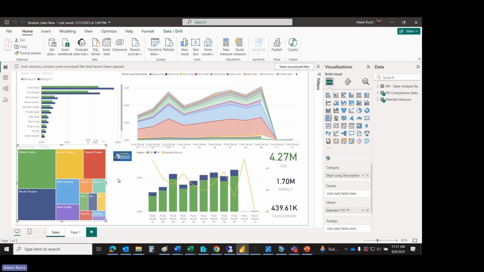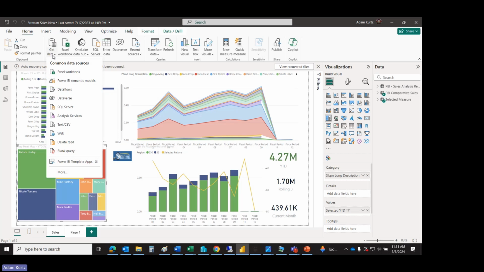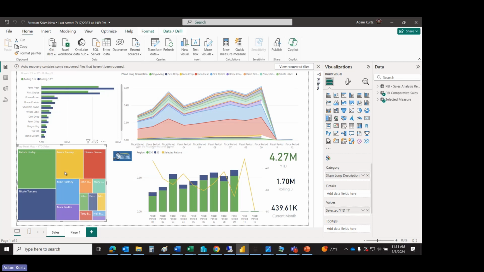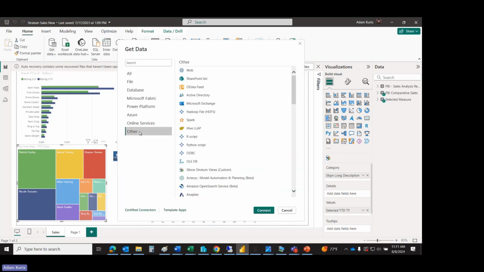If I ever wanted to enhance the report or bring in more data from Stratum, as you can see within the Power BI interface, you have the ability to go out and grab more data. There are different areas that you can delve into, of course. But if you want to use our connector, it would be stored in the other area, with some of the other custom programs or add-ins that you might have installed as well.